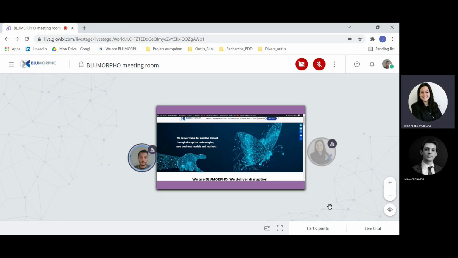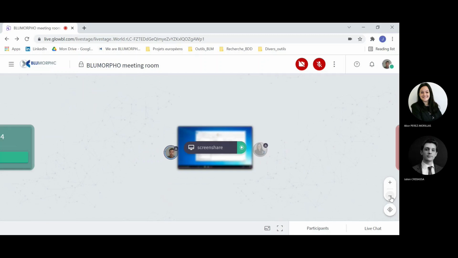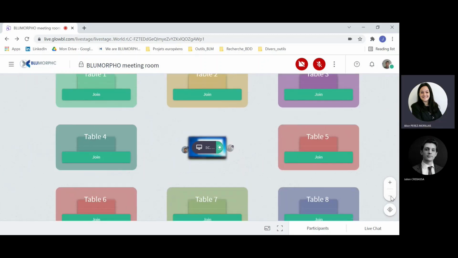Then what we are going to do is move around and you will see the different tables in the room. To do that, you need to unzoom. And you see the different tables in the room once you've zoomed out completely, okay? To move around, to go to another table, you have two options. The first one is to click on join a table.